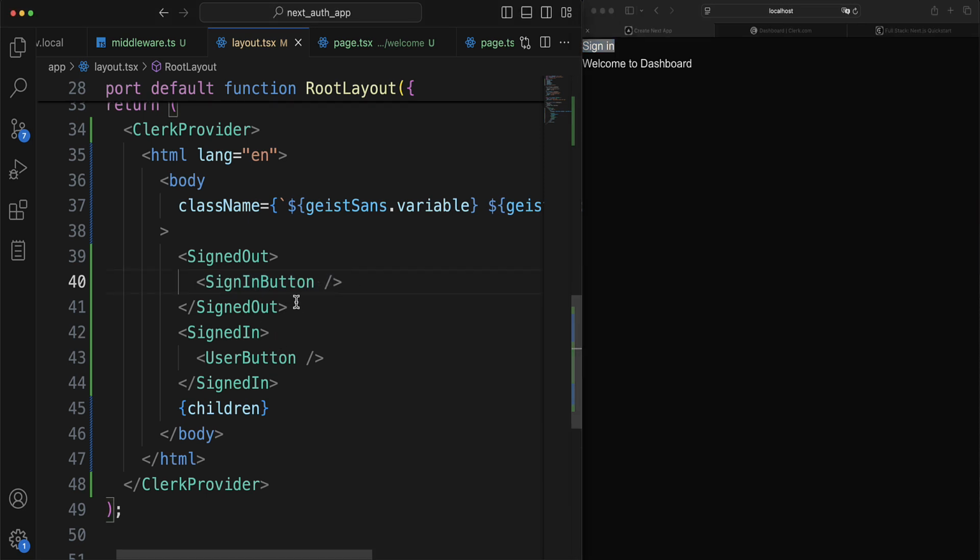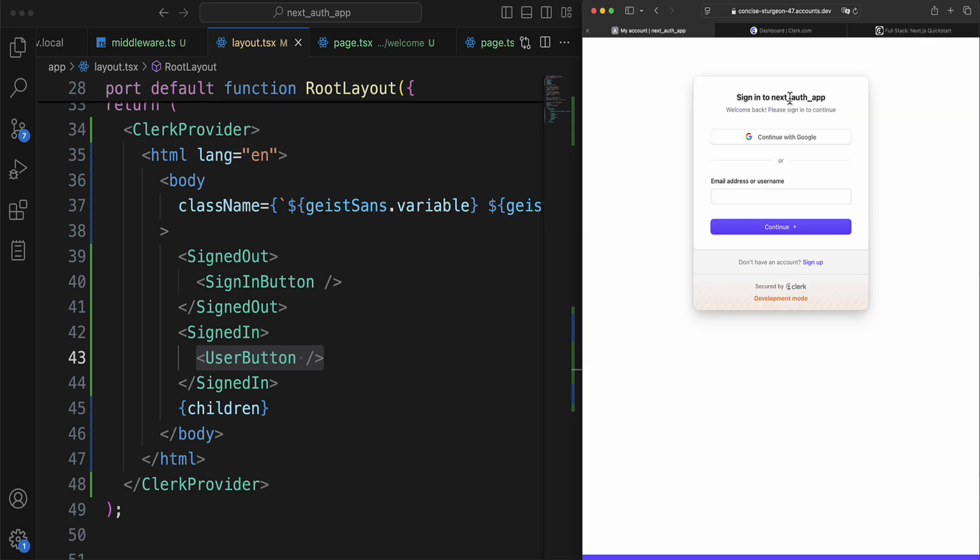So we're seeing the sign in button right here. But if we're to log in after creating our account, then we're going to be seeing a user button right here. So let's try things out. So let me click on this sign in button and it says sign into NextJs app. And then you can see we can sign in with Google and we can sign in with email address or username. In this case, we can't sign in at the moment because we've not yet created an account. So in that case, we can click on sign up.